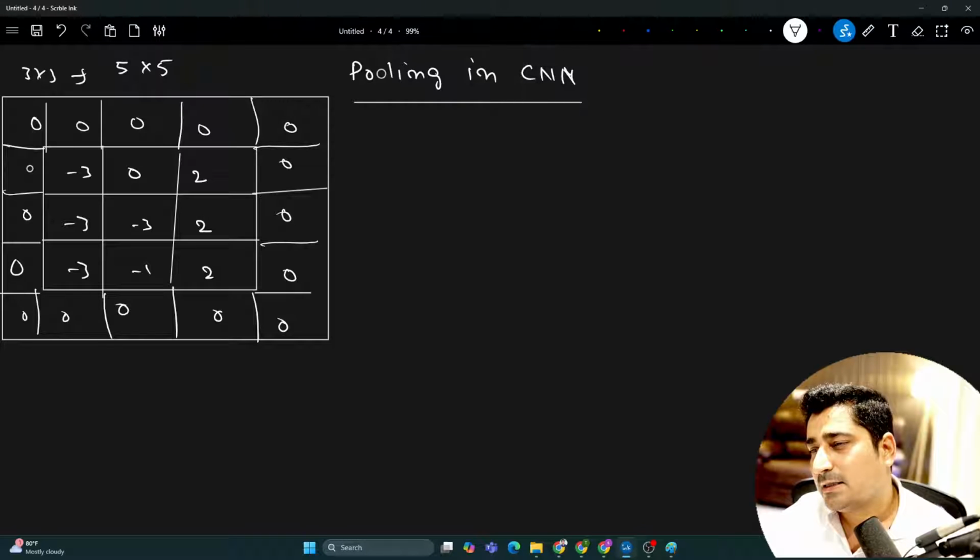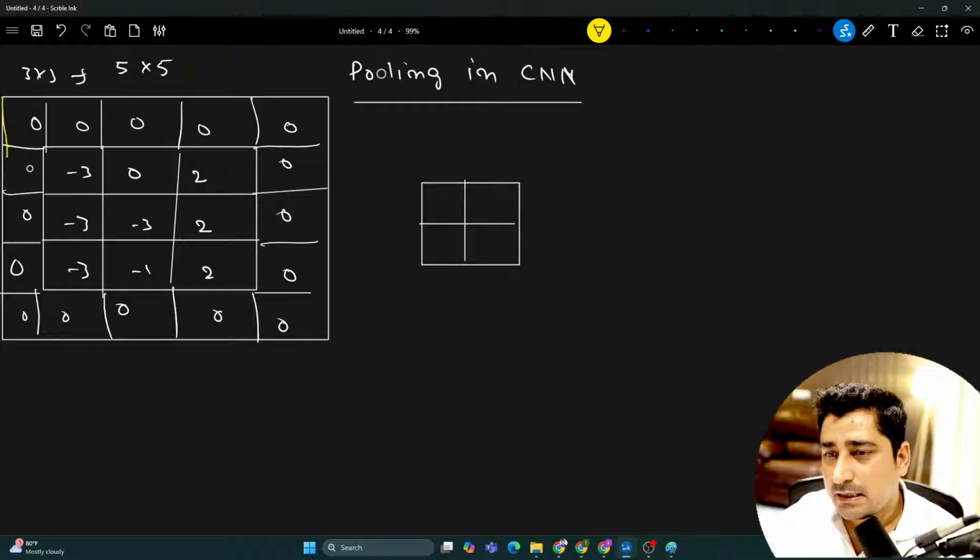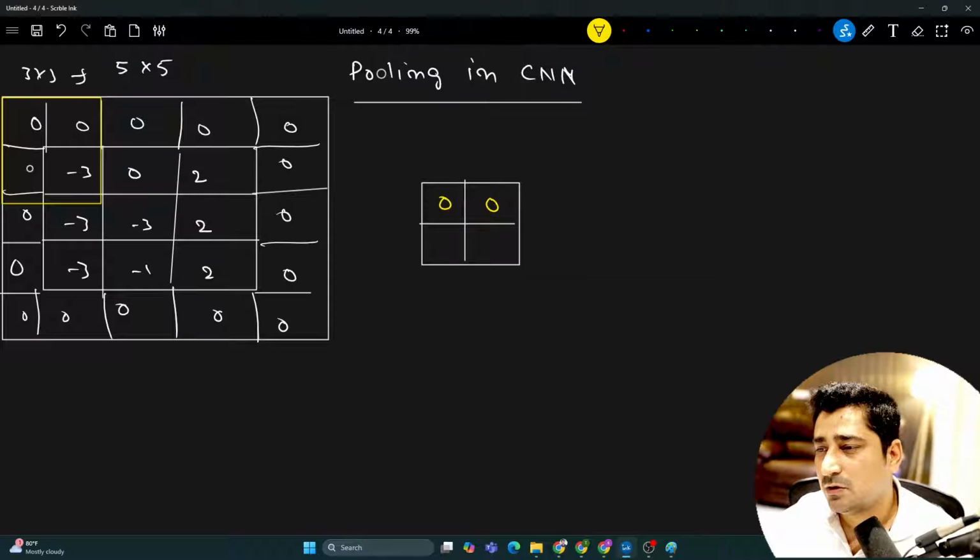So here, let's suppose I'm going to do a 2 cross 2 pooling. Now, what is the meaning of 2 cross 2 pooling? It simply means that I will be selecting this 2 cross 2. So what do we have? We have 0, 0 and 0, minus 3. So I'll be selecting this out of this one.